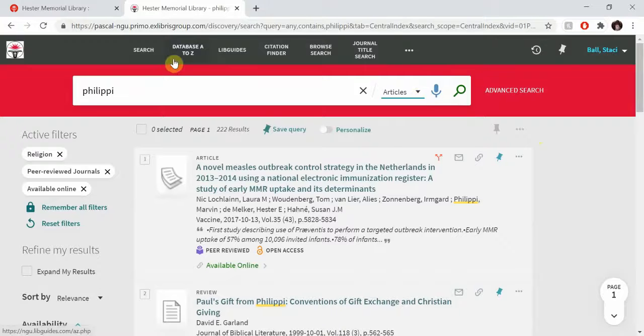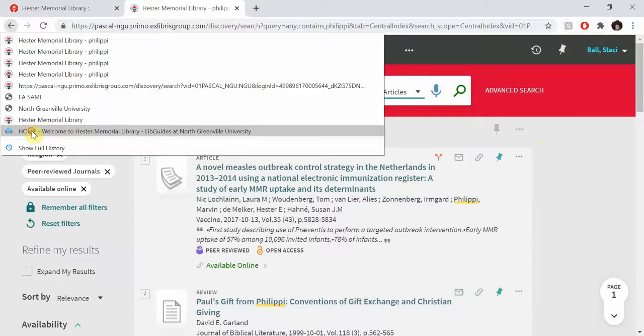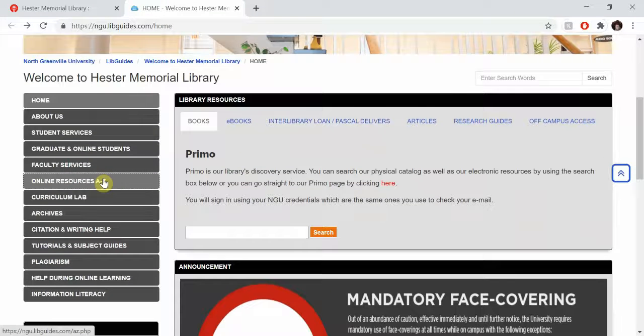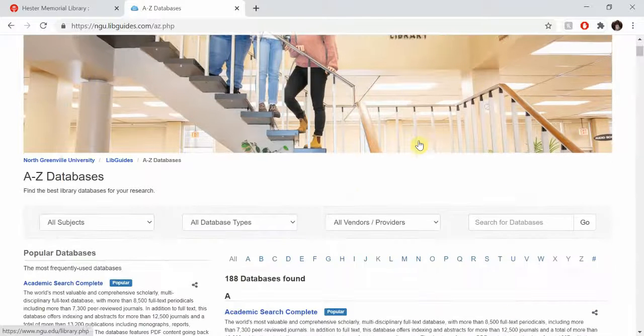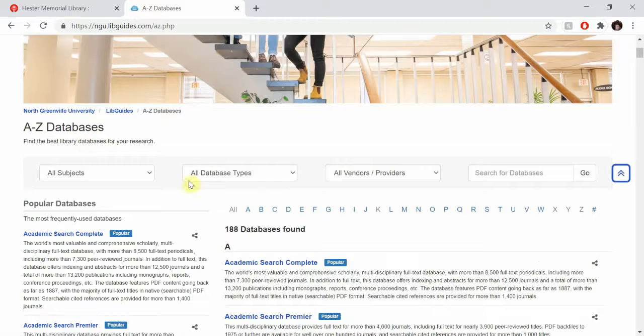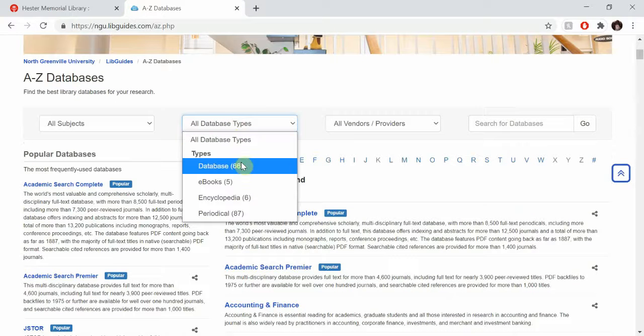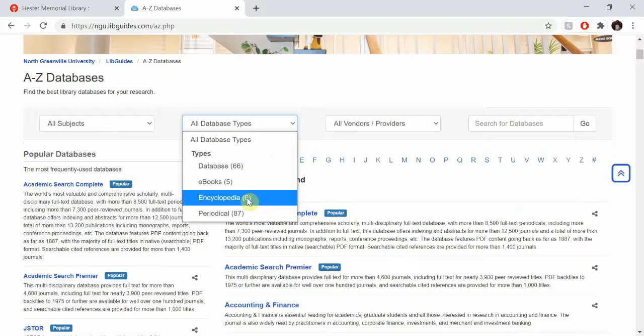So let's go back to our LibGuides page and take a look at our online resources A to Z. It says A to Z databases, but if you look at database types, it has what you would traditionally consider a database. It also has our ebook collections, encyclopedias, and our periodicals.